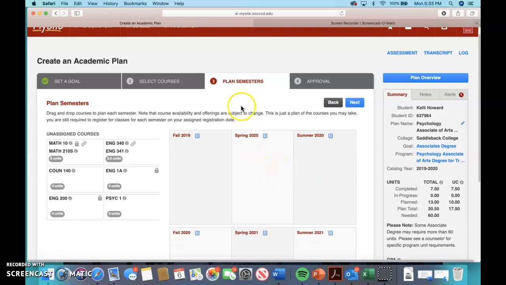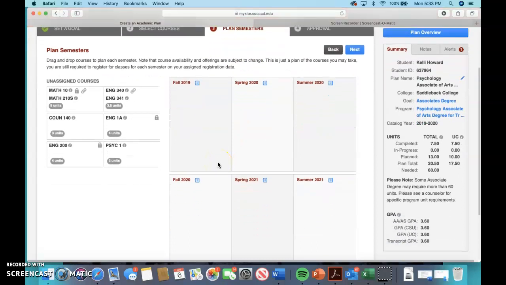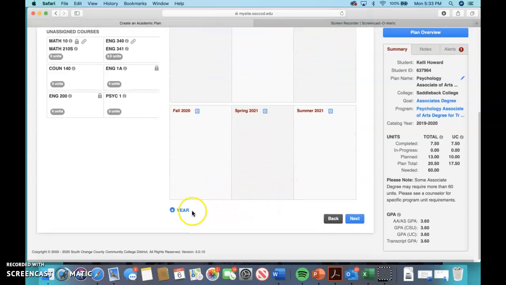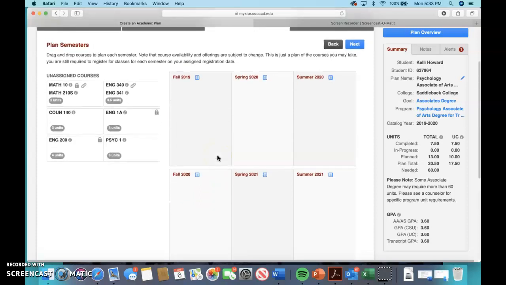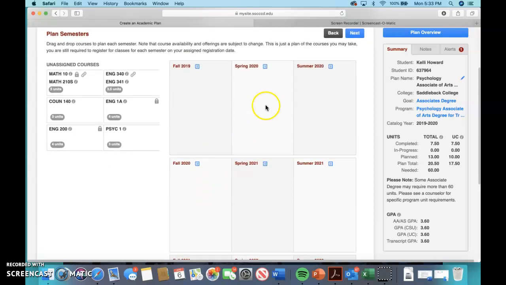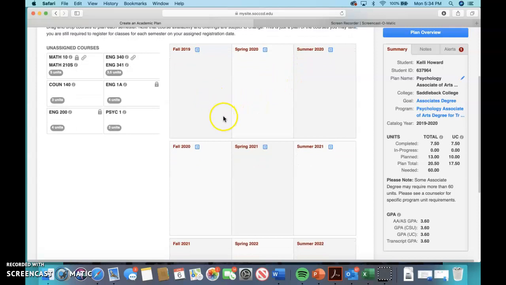Okay, so now I'm in step 3, plan semesters. So you'll notice that I've been given quite a few different options for plugging classes into. I can always add a whole entire year if I need to. Your map on your end should say that you're at least enrolled in and taking Counseling 100 and that the class is in progress. And then we can start adding classes to our fall semester.